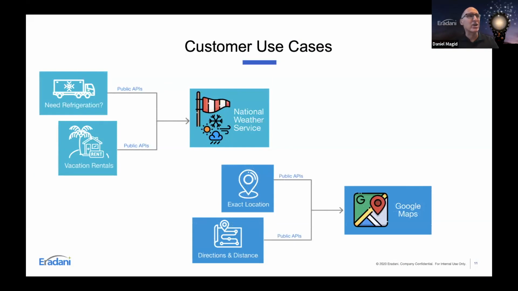We have another customer that needed to get traffic data so they could determine the routes for their trucks as they were deciding how they would do their delivery schedule. So they wanted to pull in information about traffic or distance information for doing rate quotes. So they wanted to get information from Google Maps and from the Google Maps API.